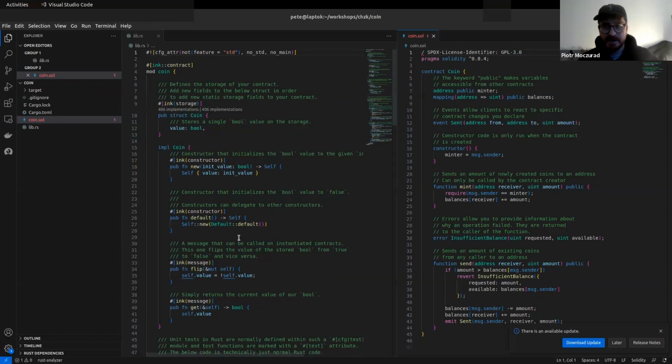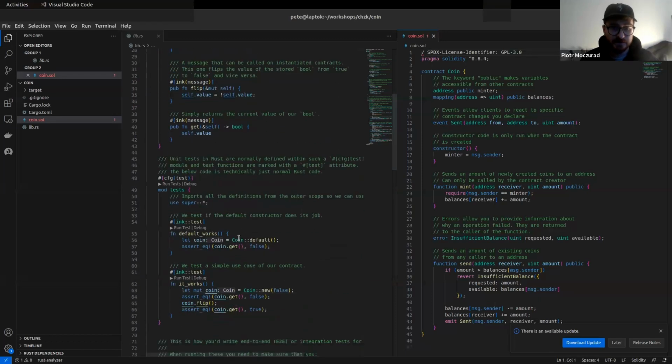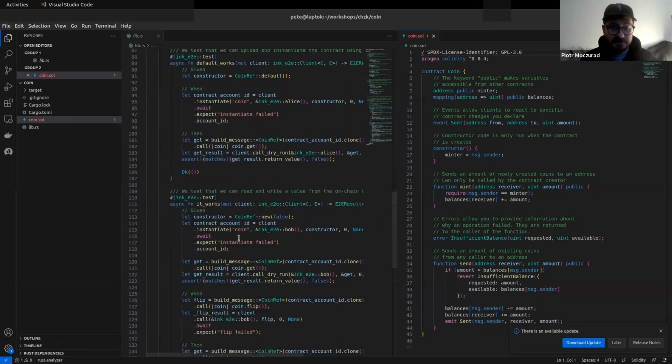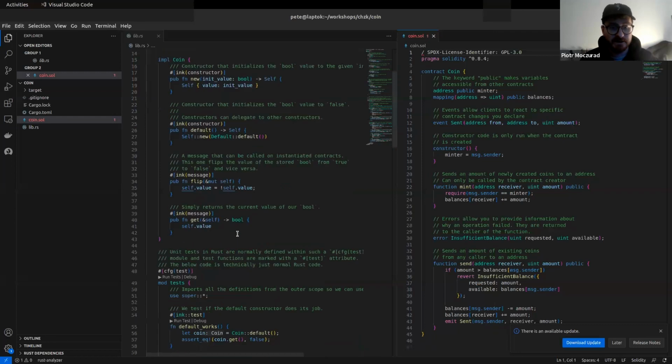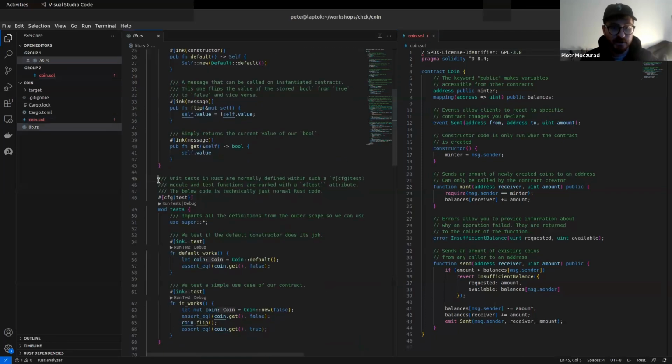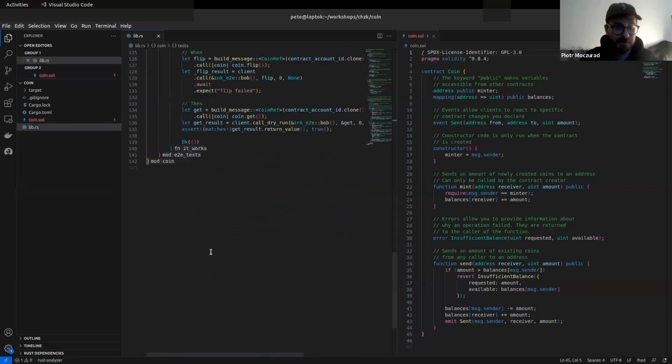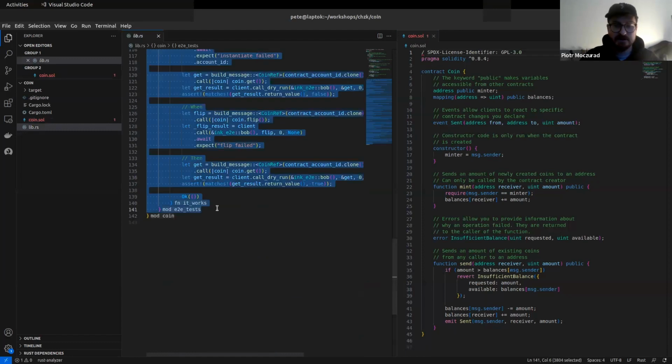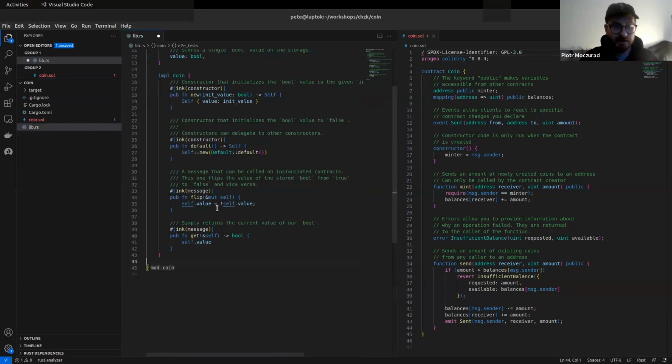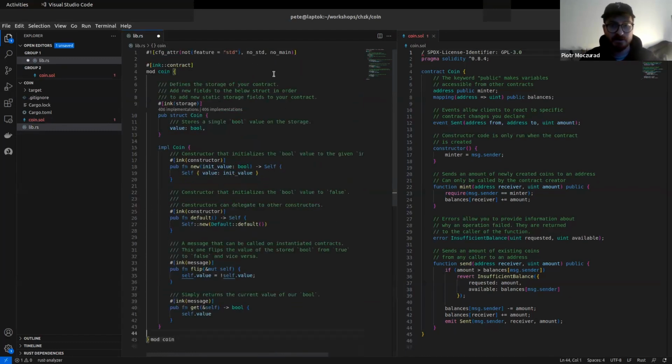The reason I've done that beforehand is that when you compile the contract for the first time, it has to install a lot of dependencies, so I didn't want to have you sit here and watch while the thing is compiling for 10 minutes.